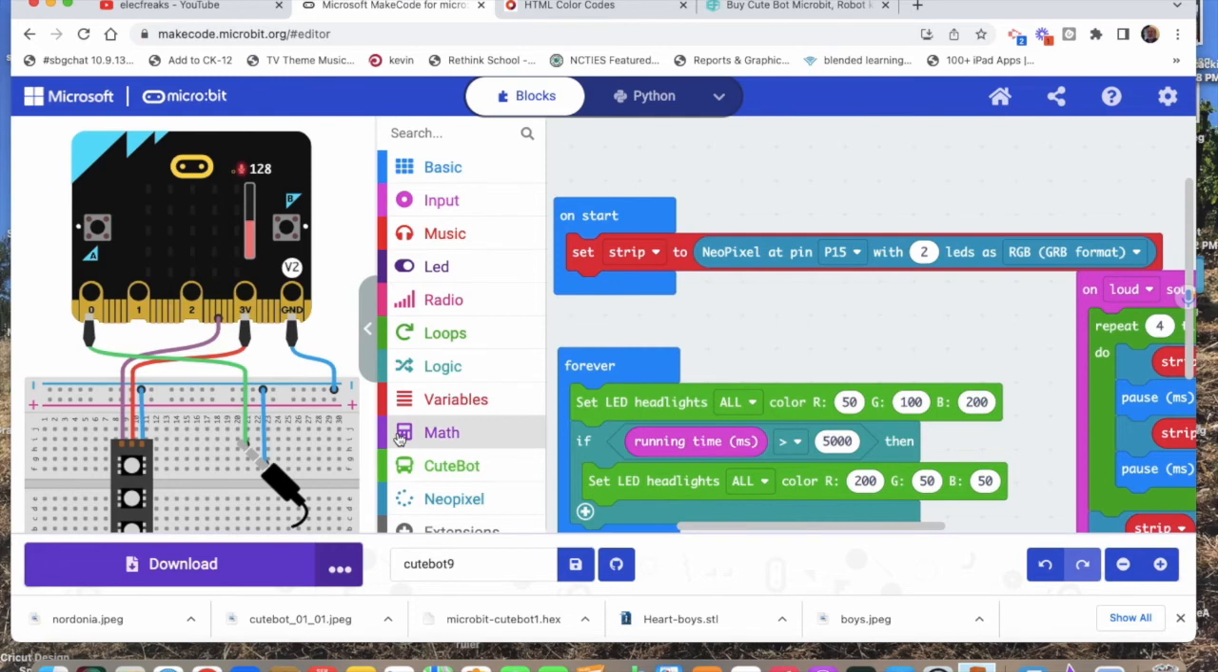So, time to, if I plug my micro bit in, I have my micro bit already connected, you know, this little dot here, so that when I download, it downloads directly to the micro bit. So next we will plug it into the Cutebot and see what happens.